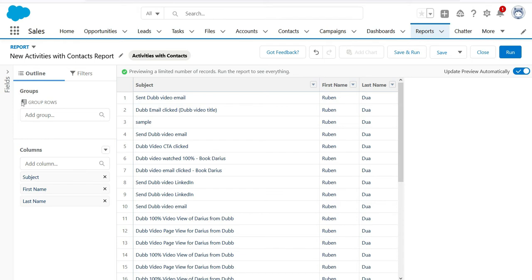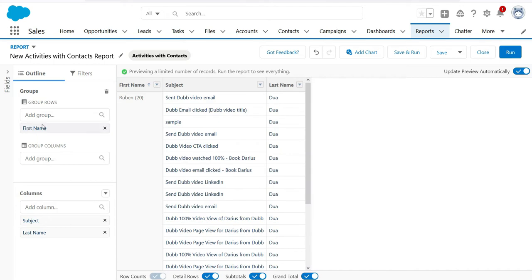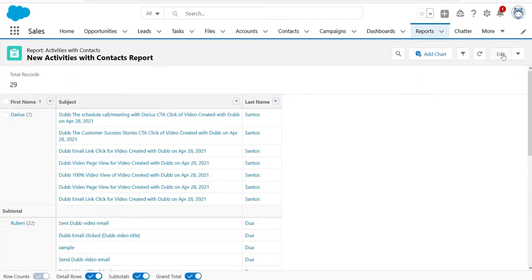And to do that, what we need to do is do a grouping or segmentation of this data. And what I mean by that is we need to take one of these fields and drag it up to groups. So by looking at this data, it's going to show me the same results, only segmented by that particular field. In this case, first name.